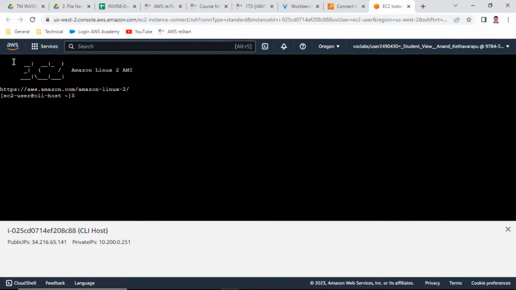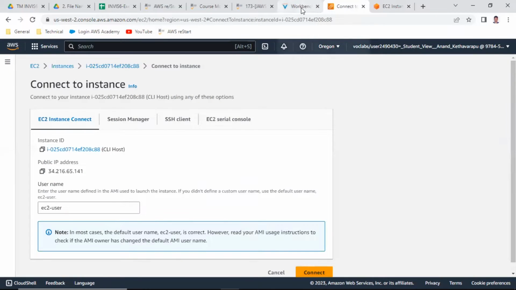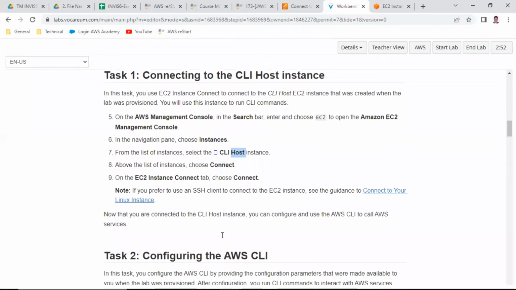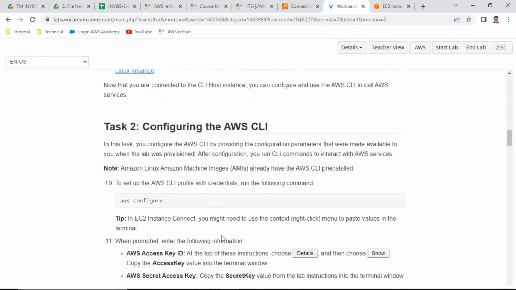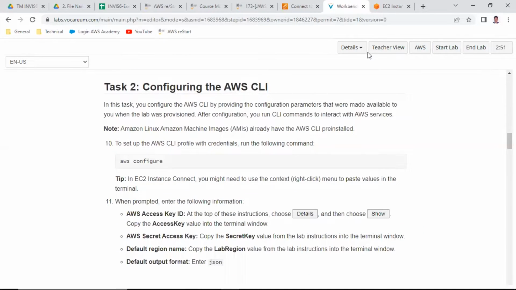But in Instance Connect, you manually change to the home directory. You will be in SSM, right? Yeah. But here you are in your home directory. Okay. So you have completed task number 1. Yes or no? Yes, sir. Now what you need to do?